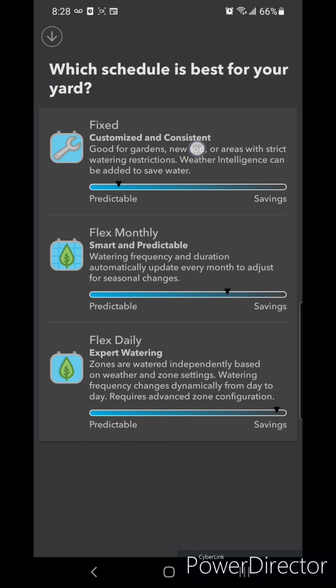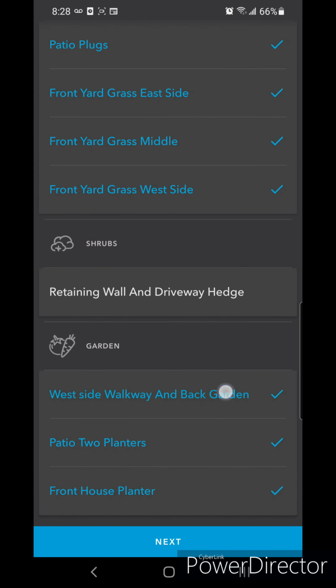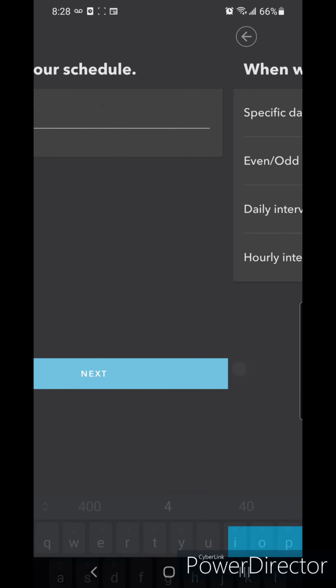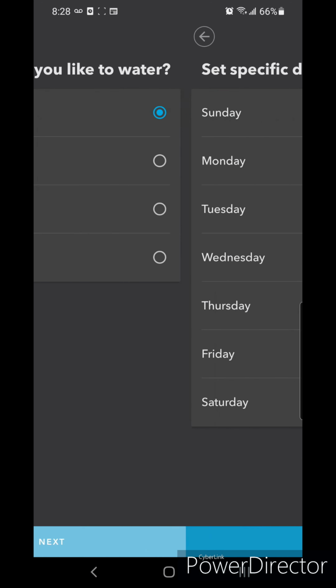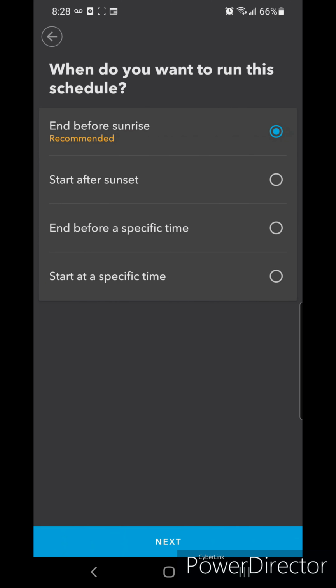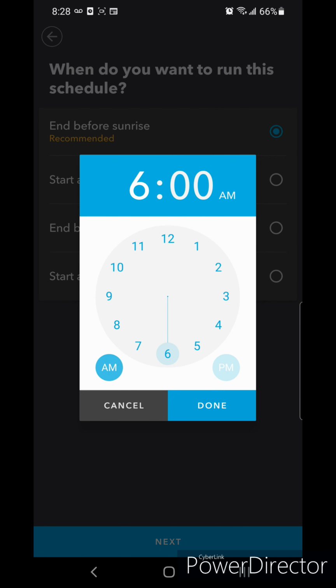So for this one, we would put fixed. Remove all these. Do the same thing that we did before for the other ones. Grass 4. Specific days. Select all the days that you need. Start at specific time. And the final watering time is going to be at 5:30 p.m. This is because the days are typically a lot longer in the summer.